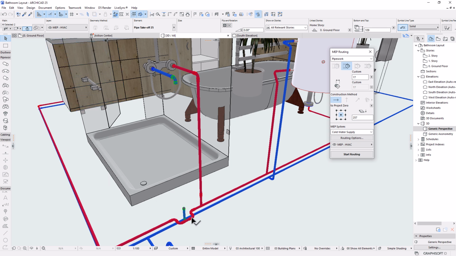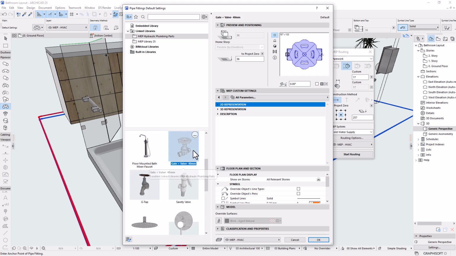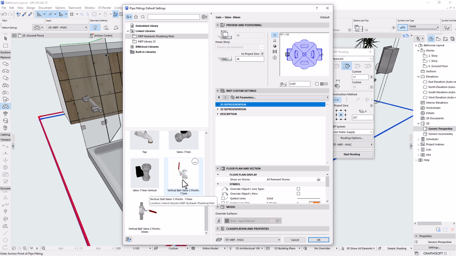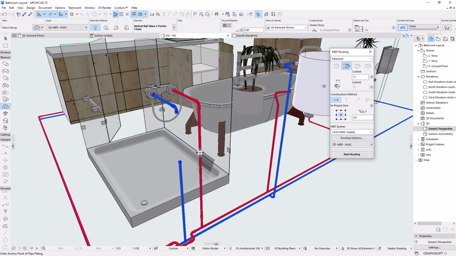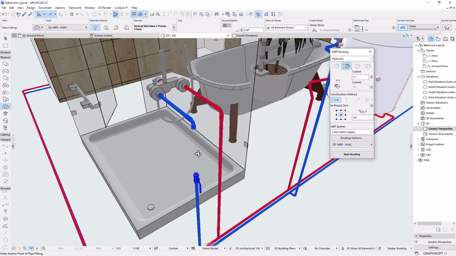What I need to do, I can take the point and stretch it all the way to somewhere here, and then activate the pipe fitting tools, and here open its settings. I'm looking for the vertical ball valve that has 2 points. I'll select this and then hit OK, then place it somewhere there. Perfect. So if you check, we have now a point.